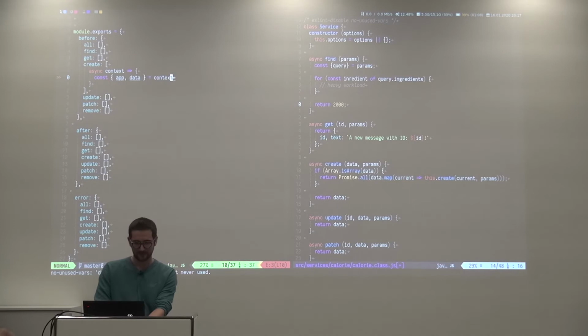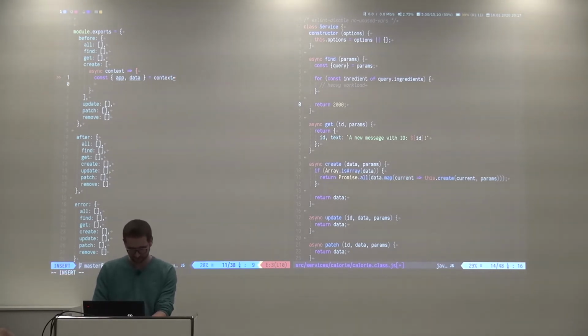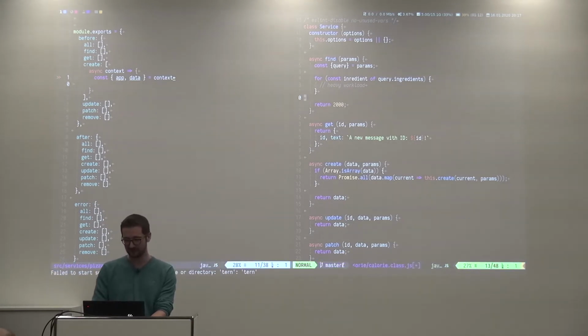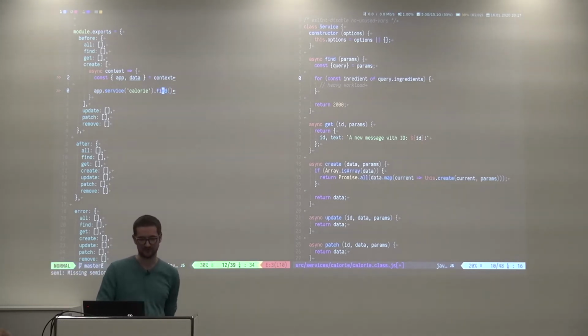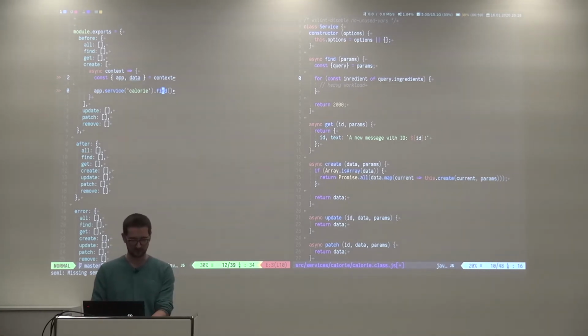Context. All right. And now here, from this side, I just want to get these ingredients. So what I can do, I just say app.service, and which service I want to call. We called it calorie, right? And you can do a find. So internally, you can call these services like this, and all the services can also be used as an API, like all the post requests, all the requests you can do.